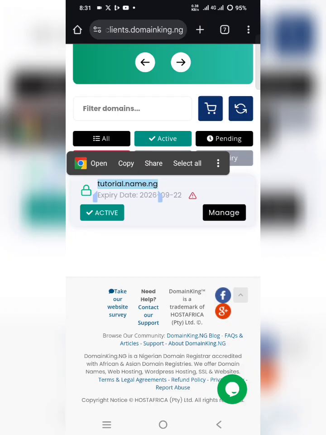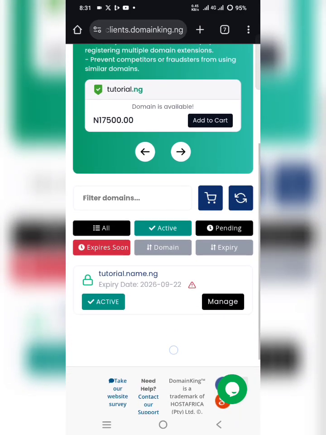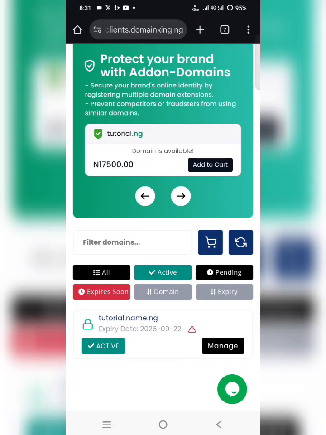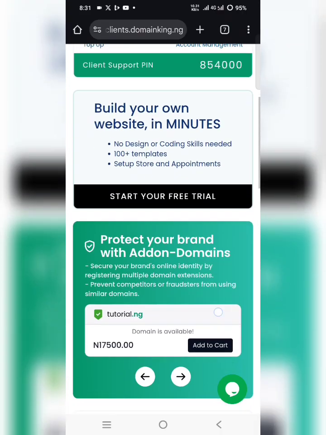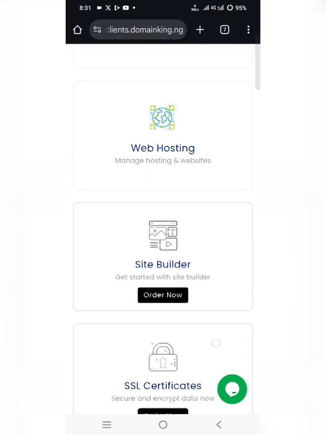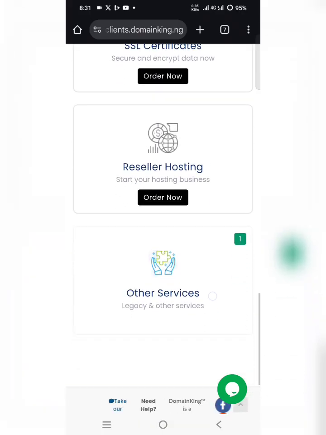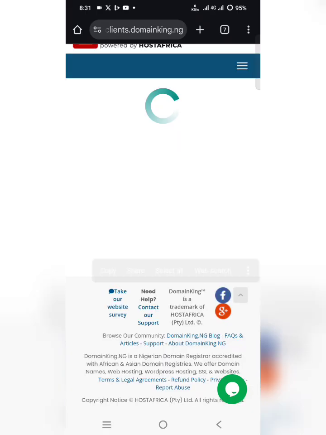So this is our domain tutorial.name.ng and the expiry date when it will expire. We paid for 1 year while the host is a month based on our previous tutorial. Now if you made payment for web hosting for a year, you will see it under web hosting. But for me, I made payment for a month, so I will see it under other services. Okay, that's where I'll see my hosting package.